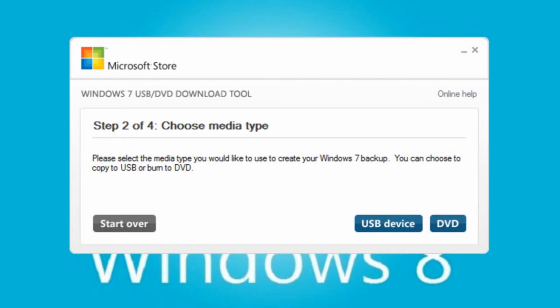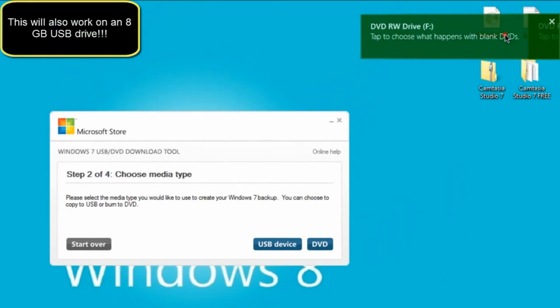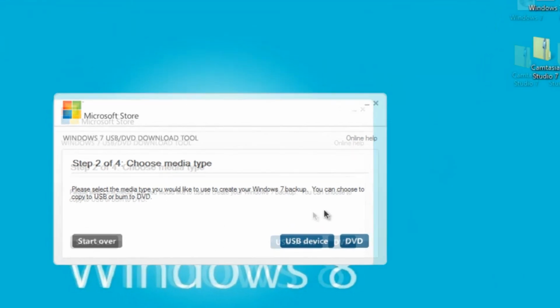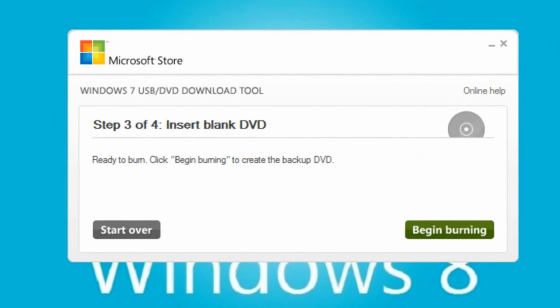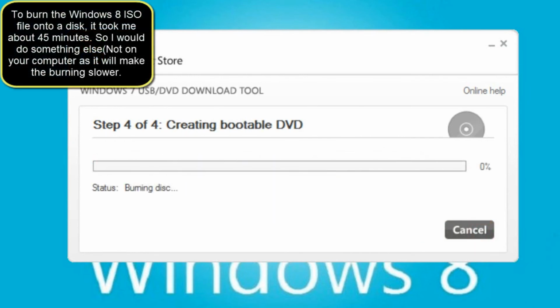Okay. Once you have inserted the disk, you just want to make sure that Windows recognizes it. As soon as Windows recognizes it, I will click DVD, because that's what you just inserted. You can click off of it, or exit in Windows 7, and just click DVD. And click Begin Burning. Now this is going to take a little while, so I'm just going to pause the video, or speed it up, probably going to pause it though, until this is done.